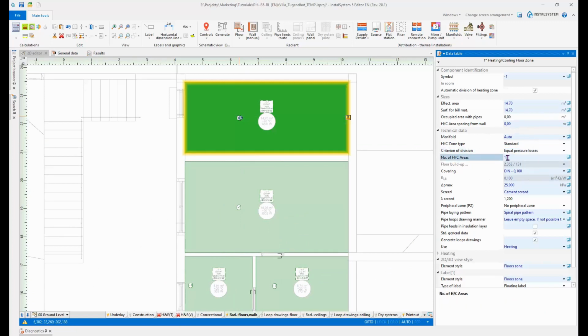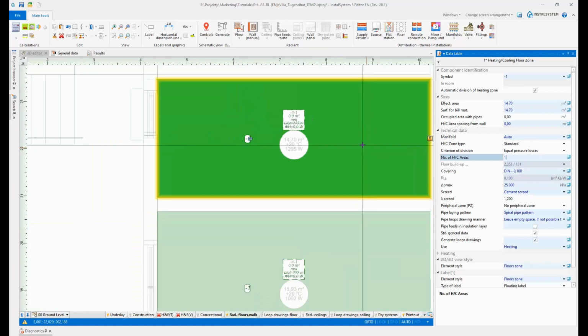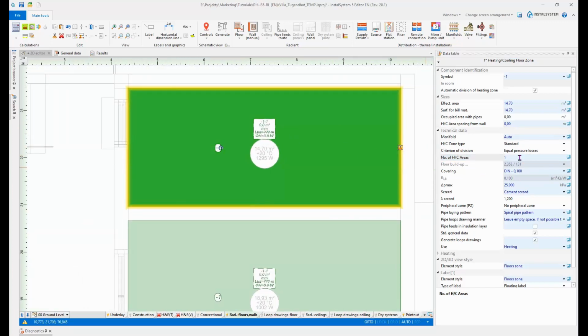So the next one, number of heating cooling areas. In this mode, this computer icon means the program will calculate it, but in some cases you may decide to impose the number of floors or circuits, and you can do it right here.